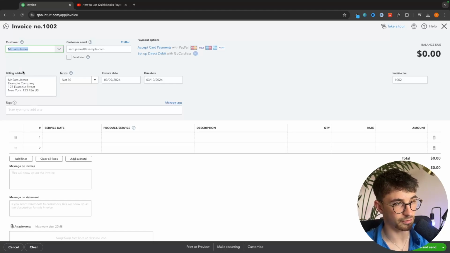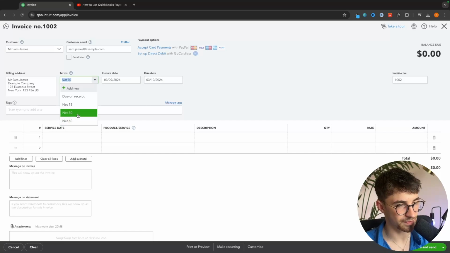We just select them from this menu. It's automatically going to populate the email with the information that we put in here, and the exact same as the billing address. In this area, we can then choose the terms. So if you are unfamiliar with this, essentially we have 4 different options by default. Net 60 gives them 60 days to pay, net 30 gives them a month, net 15 gives them 15 days, and then due on receipt is it needs to be paid the same day.